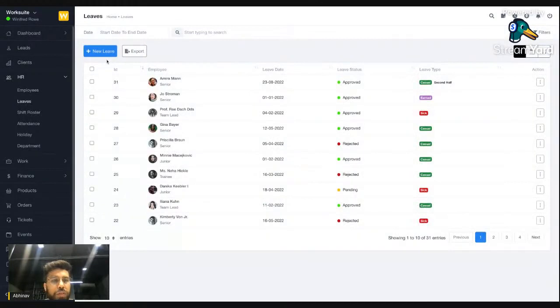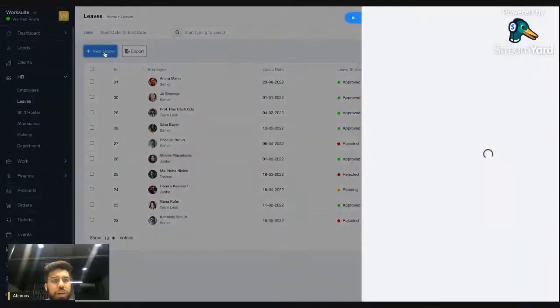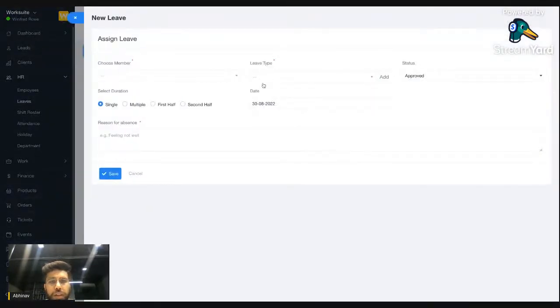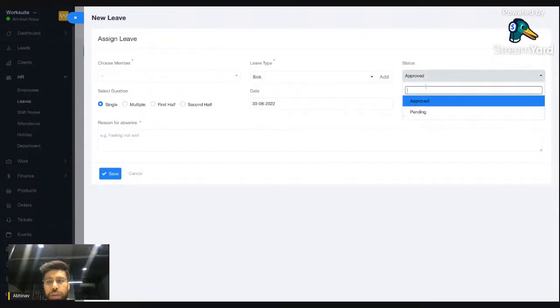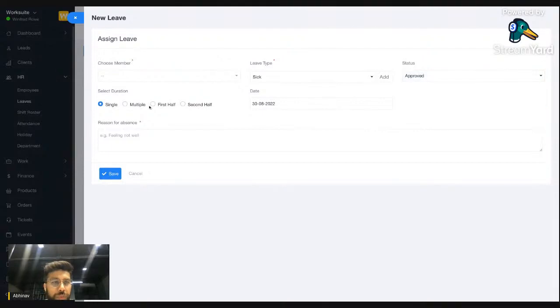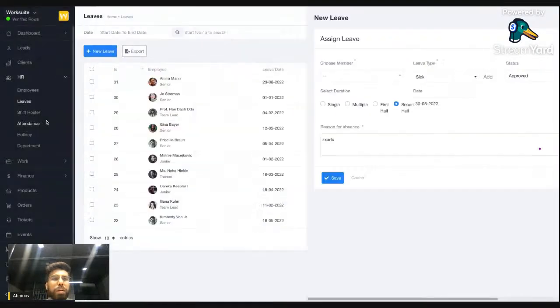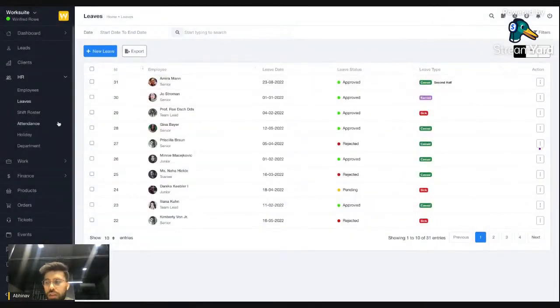When a user logs in, they can simply click on the new leave and select the leave type. This is the admin part, so it is showing this option, status approved or pending. For the employee, it will not show. They will have to simply select the leave type, select the duration, like say a single day or multiple days, first half or second half leave, reason for the absence, and simply apply for the leave. This is all for the HR module.